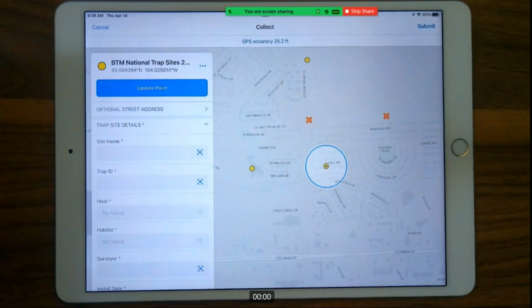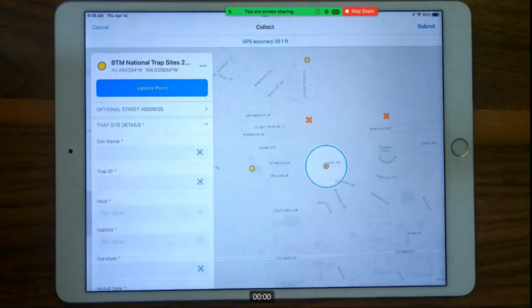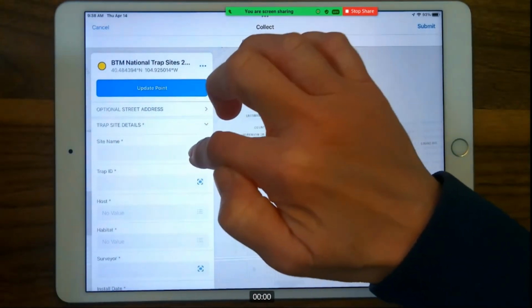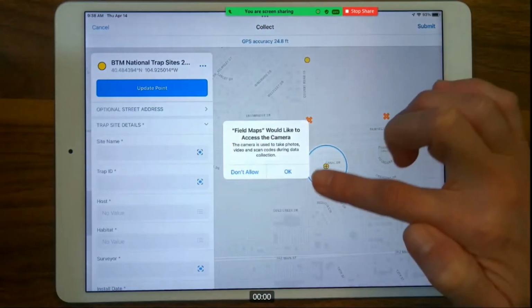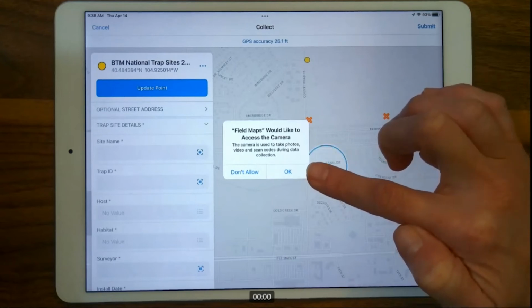Next to site name, you see that little icon. It kind of looks like a barcode, and it just looked different, and I was curious. I don't believe this is enabled, but if you tap on that, it has the ability to either scan a barcode, like you said, or take a photo. And that's only if the field has been enabled for that.